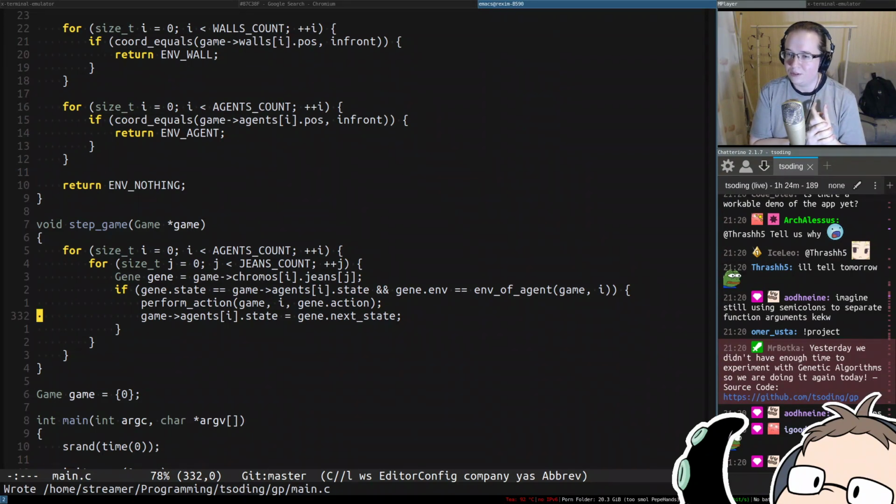Image is still using semicolon to separate function argument. I'm out of the context, but yeah. Semicolons.